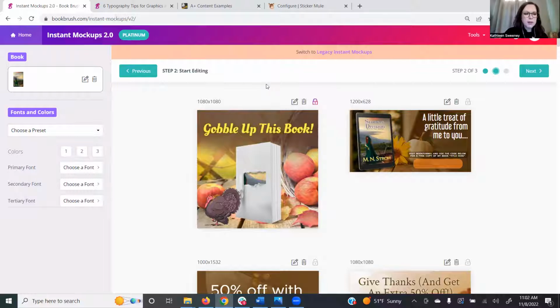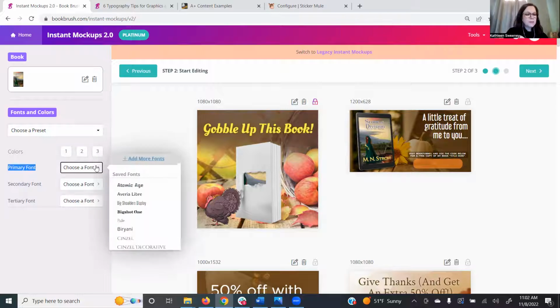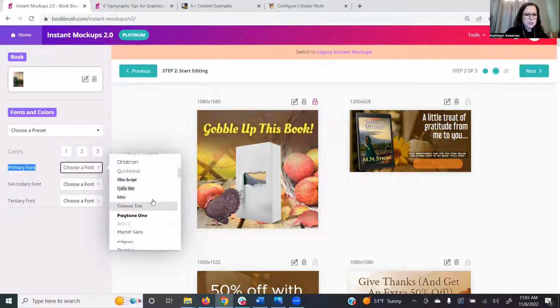Let me also talk about the bulk editing. On the left here, you've got primary font, for example. So if you have a font that's branded for you that you always like to use, I'm going to come in here and, oh gosh, there's so many good choices. Let's do this Mountains of Christmas just because it's really obvious to see.